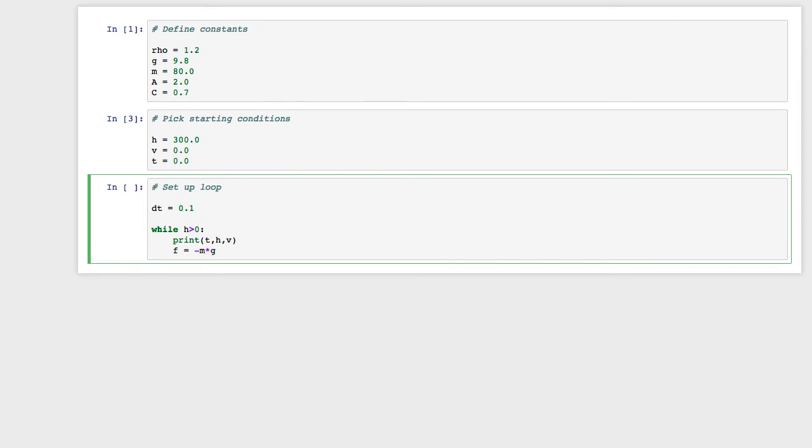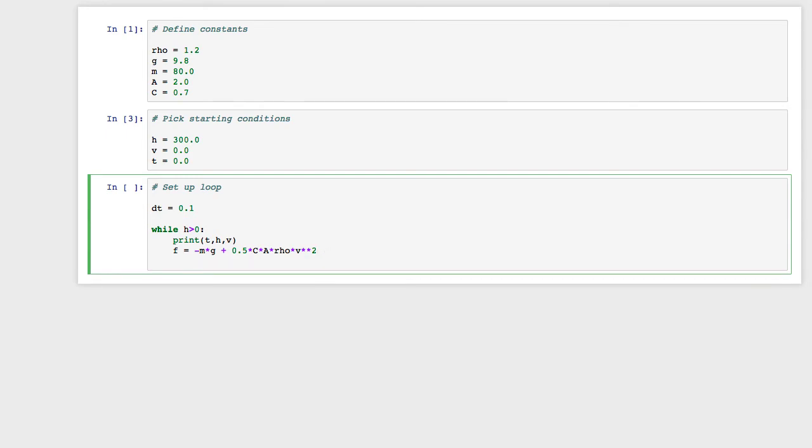And then we're going to have the drag force. Now this is going to point upwards because the object is falling. So it's half times c times a times the density times v squared. Remember, v star star 2 means v squared. Okay, that's given us the force. We can therefore work out the acceleration, which is just force divided by mass.